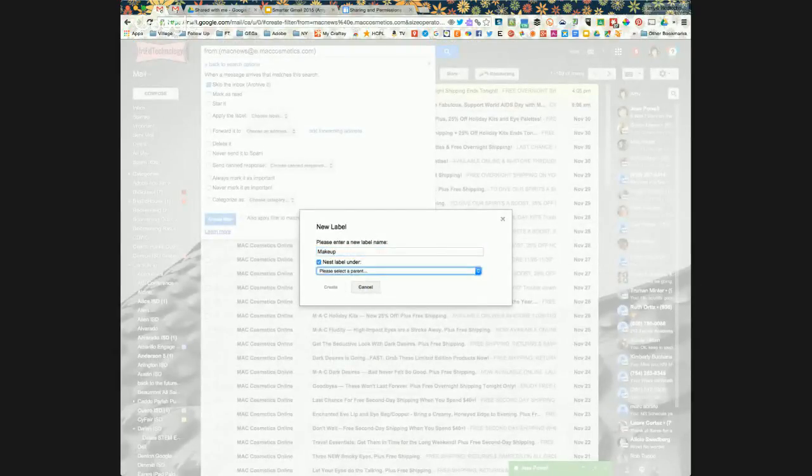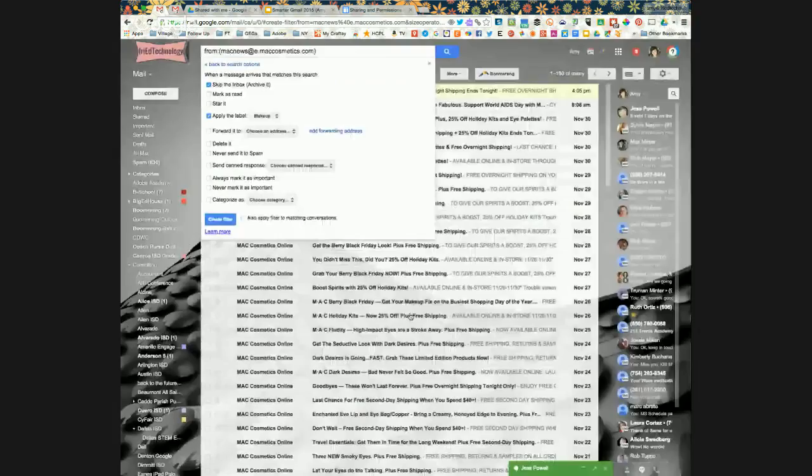And let me put it underneath something else because it's not like I don't have enough labels already, isn't it? So I think I have one down here called personal or something like that. Oh, well, never mind. I think you get the picture, but I can do another label within a label if I want. But let's just go ahead and call it makeup and we'll click create. I'm going to choose also apply filter to matching conversations. So now let me create the filter.